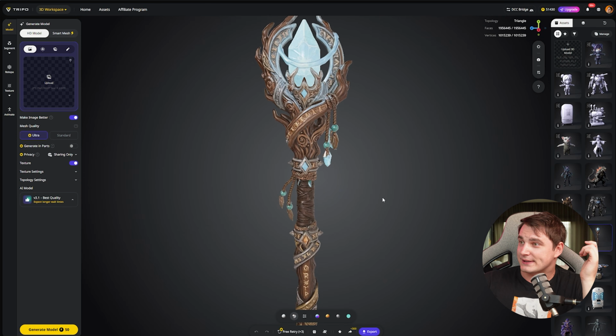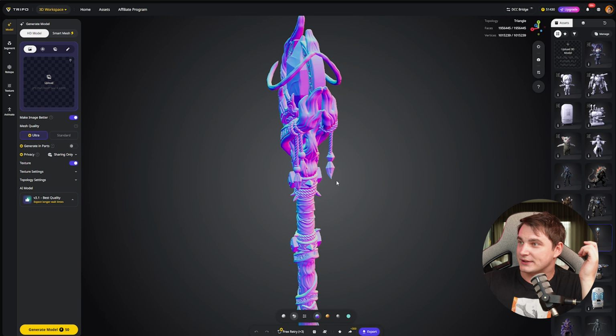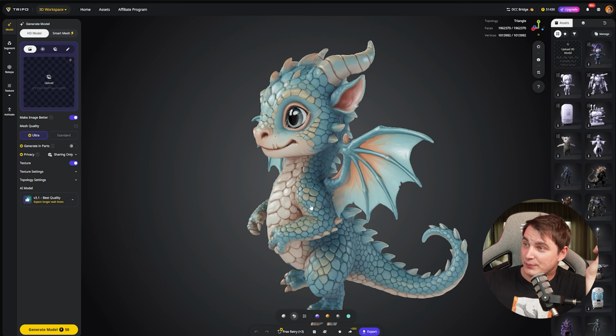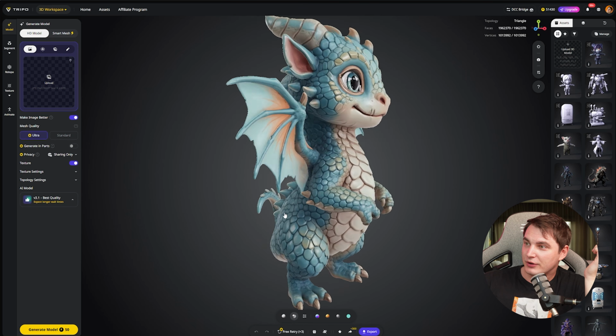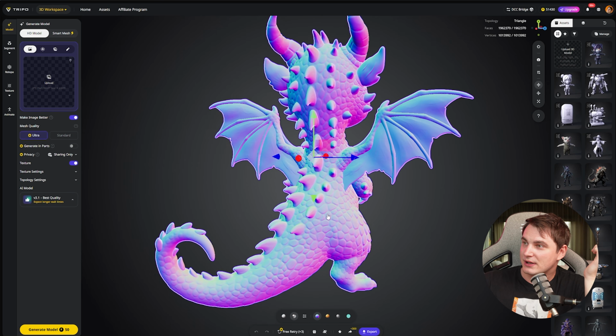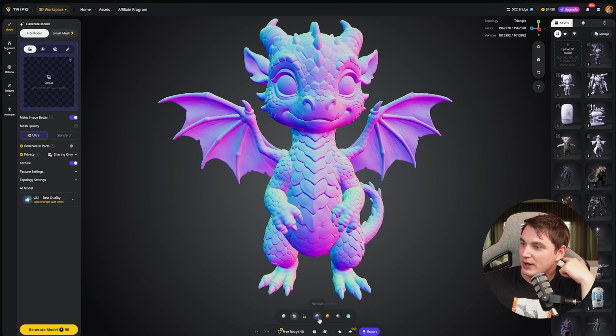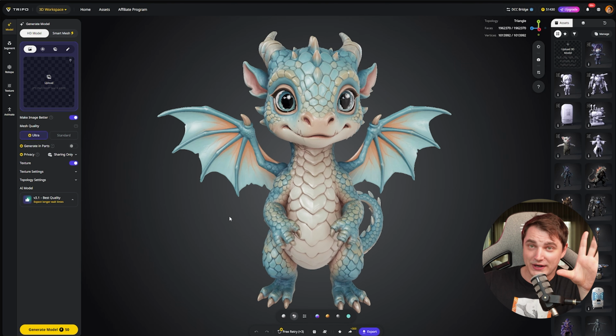Here we go with the scepter. Also quite a fantastic job. Look at the amount of details. Super, super cool. Small dragon. Amazing job. Look at the skin texture. All the stuff, it is basically done with geometry. Quite accurate. Proportions are very important.